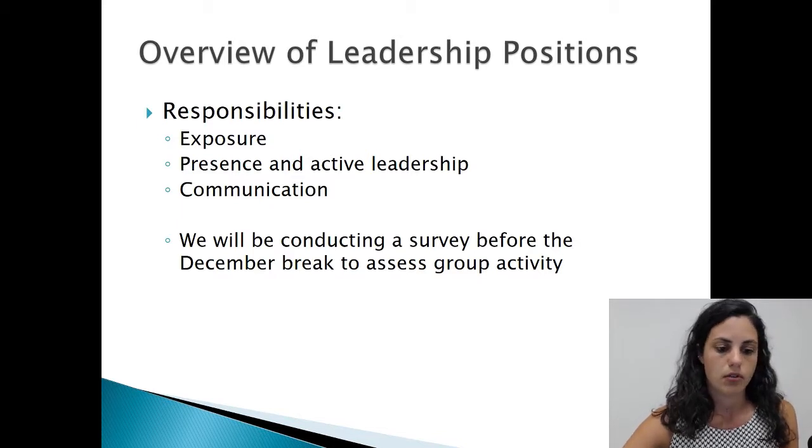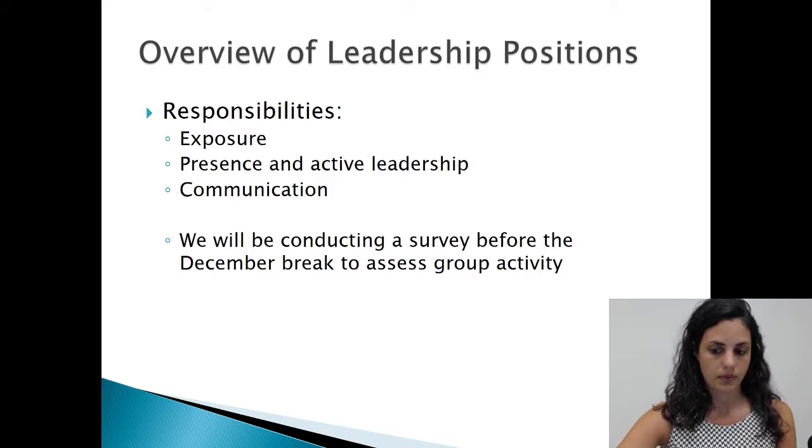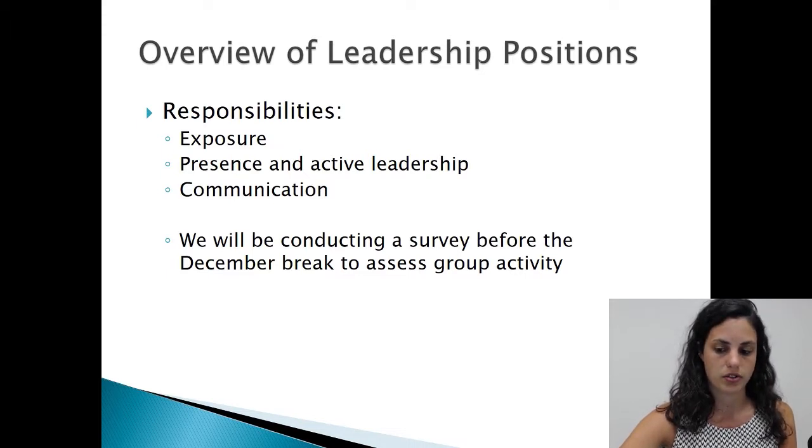For other groups, community service organizations, sports, various hobbies, by holding that position, you are responsible for the exposure that anyone has to any of these hobbies or volunteer opportunities. So we expect a certain level of presence and of active leadership. We've seen in the past some groups sometimes get discouraged or overwhelmed by schoolwork and tend to drop off. We know that schoolwork comes first, but in order to be considered active, you have to be active. So if something comes up and you're not able to hold a leadership position anymore, we recommend contacting us, and we can help find a replacement for a student leader.